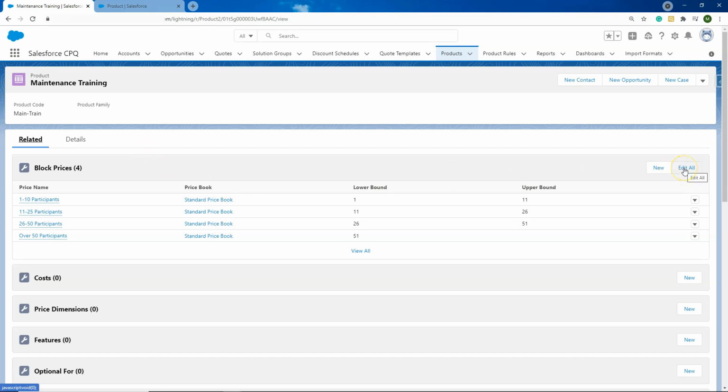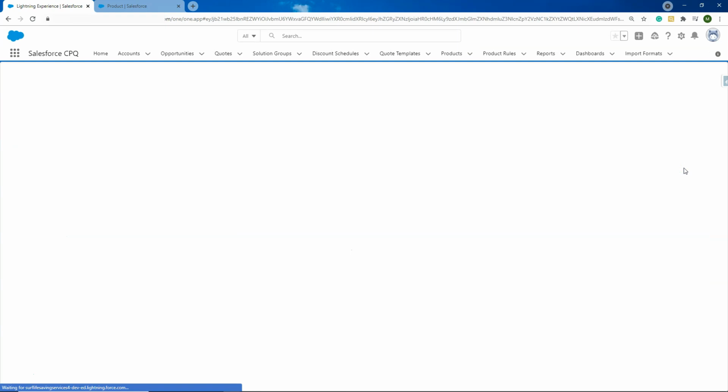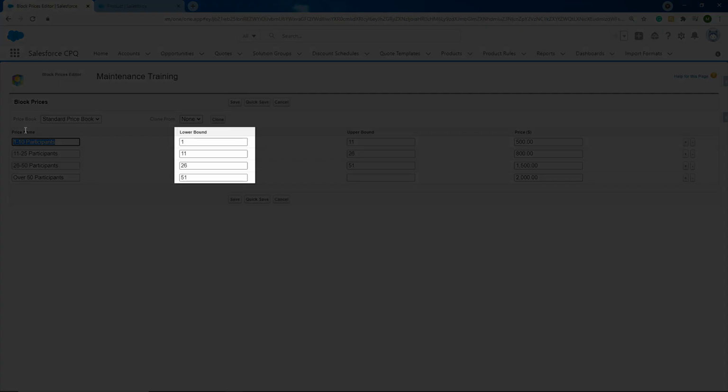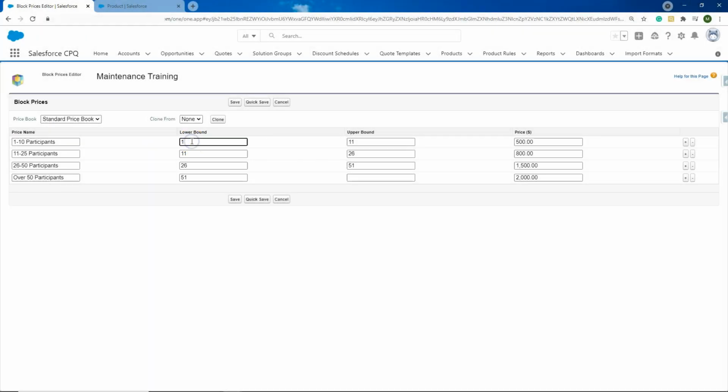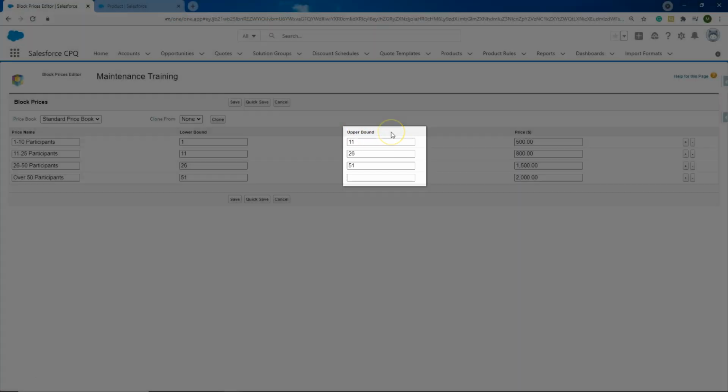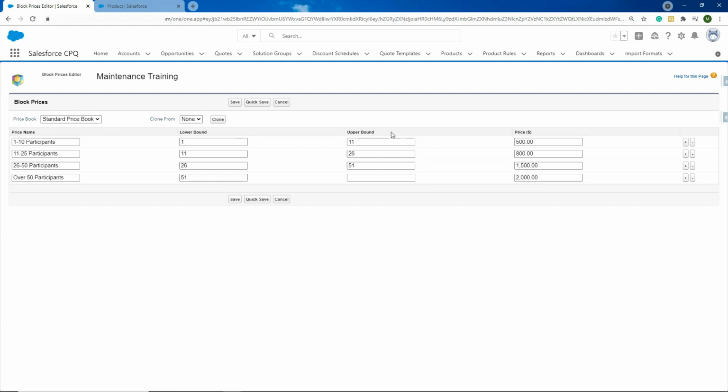So I'm going to go ahead and click Edit All. And you can see here that we've got our block pricing shown. And on the left, we've got our price name, which isn't reflected onto the user's side or the customer side, just for admin purposes. The lower bound is actually the first quantity that qualifies for this pricing. And the upper bound is exclusionary. It's actually the first quantity that no longer qualifies for this pricing.